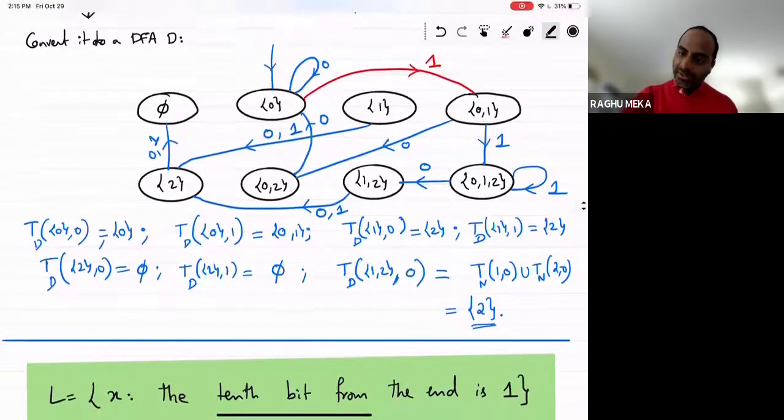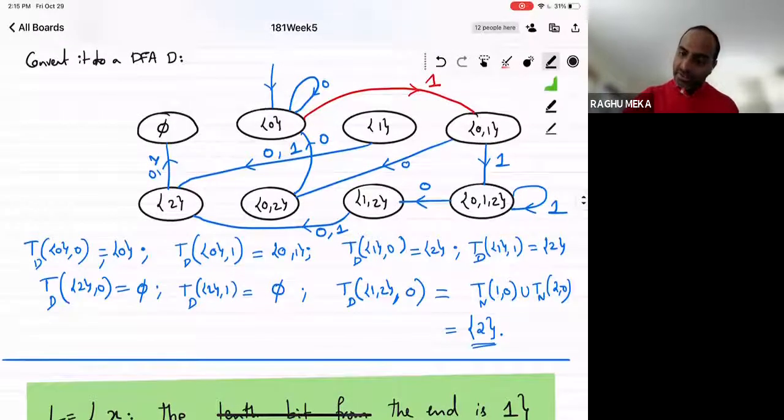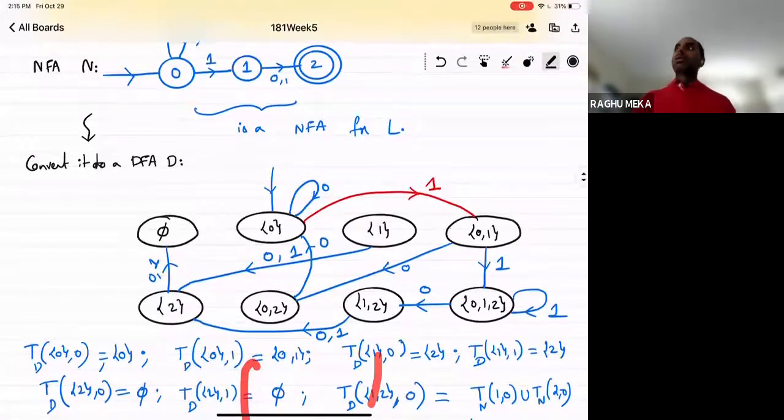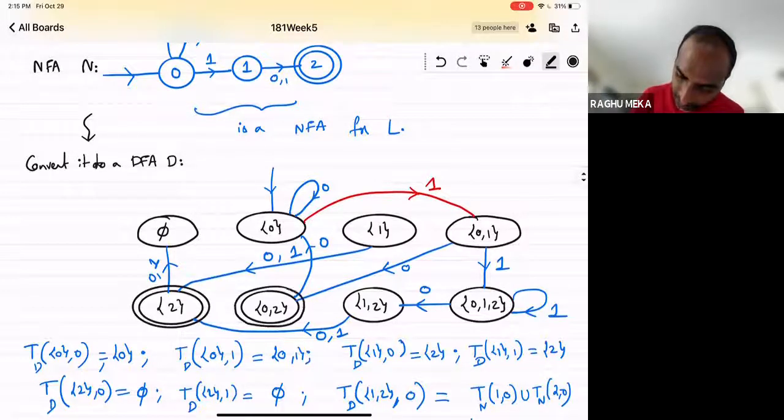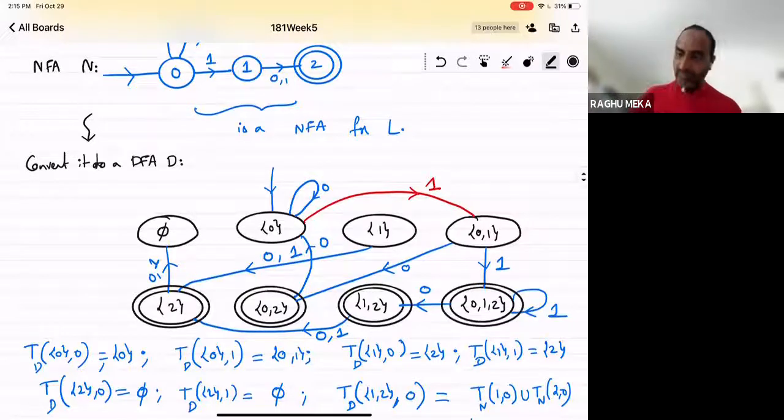Oh, actually, we forgot to do one thing here, which is what should the accept states in the previous diagram be? So under conversion, the acceptance states should be all those sets which contain the element 2. So the accept states should be all these guys.